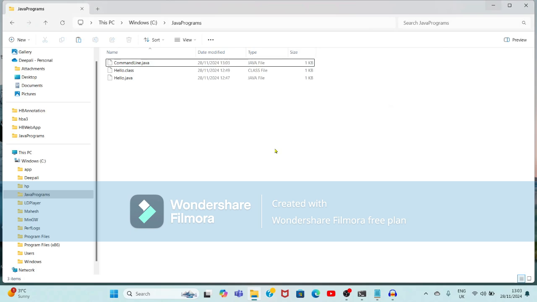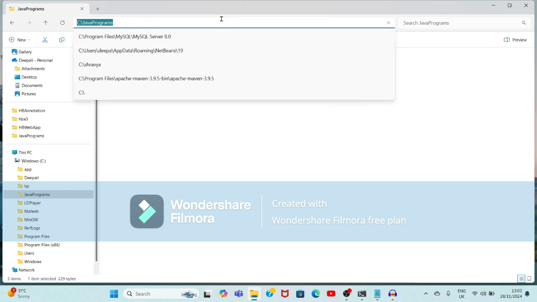First we need to copy the path of this file. So for that, here is my file location. I will copy the path from here. So just press Ctrl C.